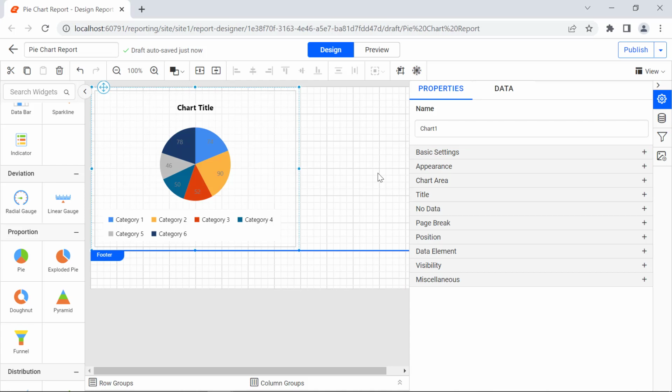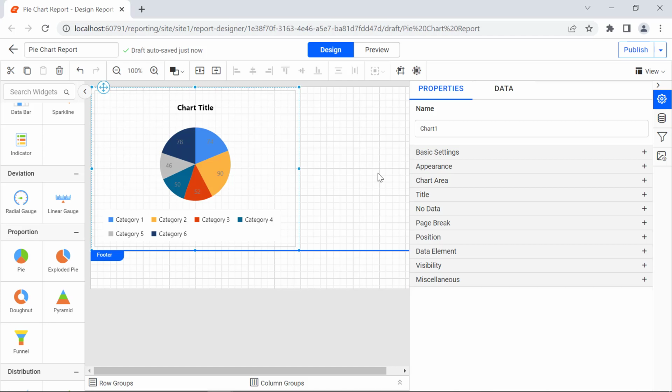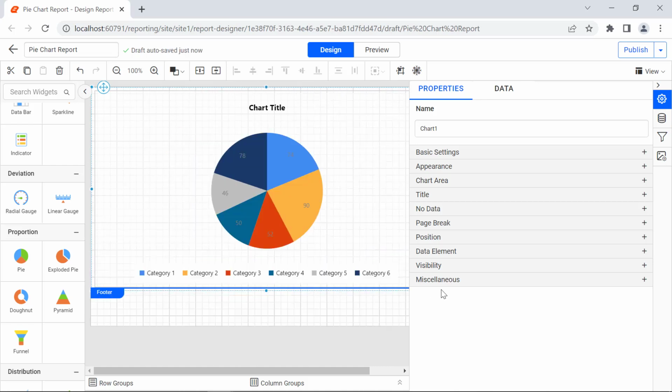Since we can assign any value from the database to the pie chart report item, the Data tab is enabled. The Name field contains the name of the pie chart report item. The properties for the pie chart report item are divided into 10 categories, based on usage. You can also change the size of the pie chart report item by extending the corners or dragging the points at the center. I resize the pie chart according to my requirement.